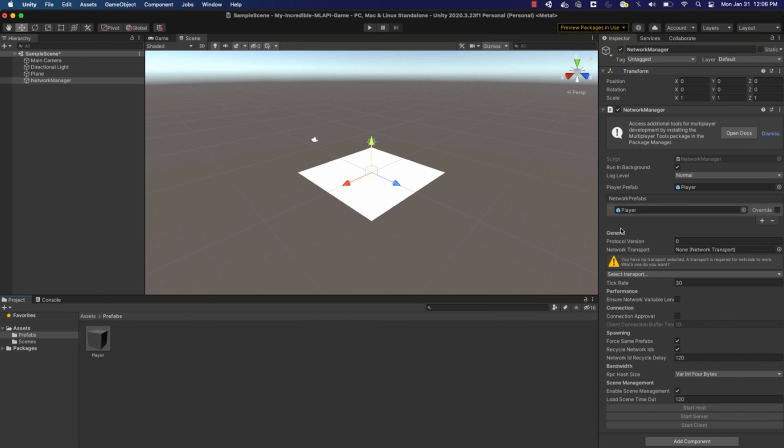Now, just as a really brief description, all we're doing is telling our network manager, hey, this is going to be our player object and this player object needs to be tracked over the network. Once again, I'll go into more detail about this when we talk about our network manager in some future episodes, but right now, that's really all you need to know in order for us to get going.